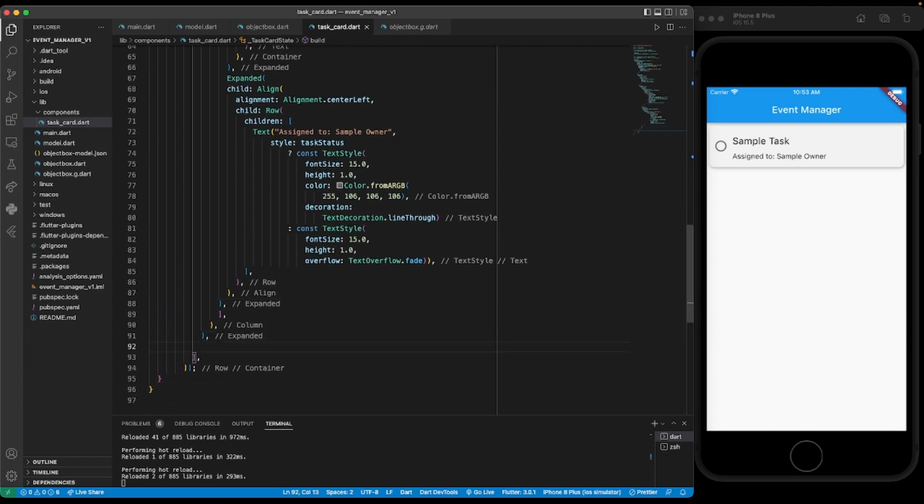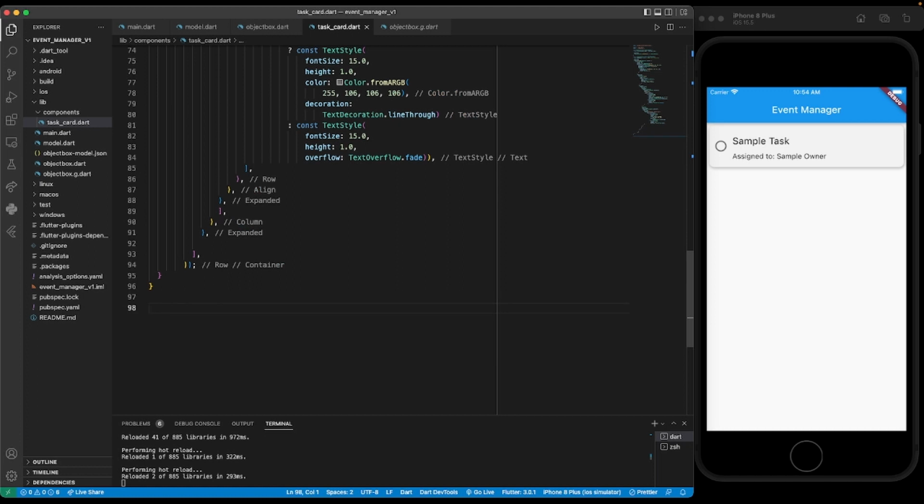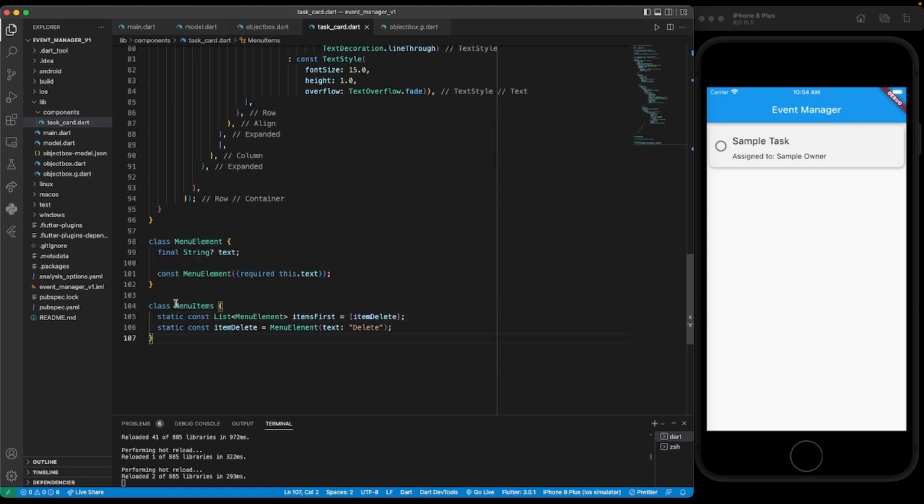So now we're going to create a menu button that we can click to do certain tasks like a delete. And for that, I want to create separate classes to make them extendable later. So we're going to have a menu element class with a text and a menu item one to store those menu elements as a list. For now, we just created the delete one, as you can see at the bottom.